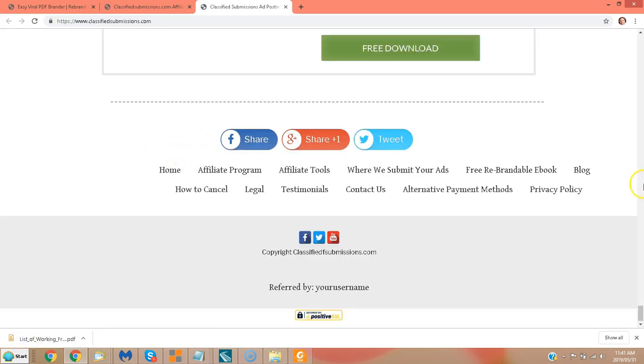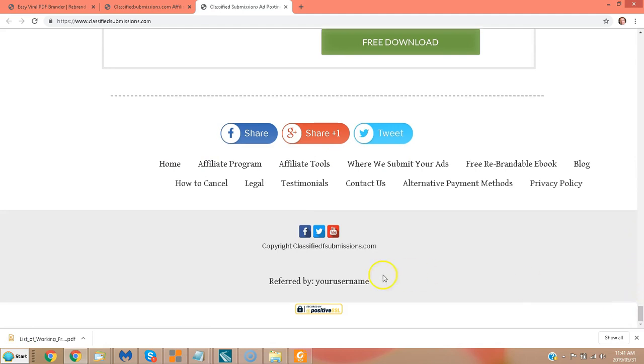So I just clicked the link and I went to classifiedsubmissions.com. And if you come all the way down to the bottom, there is a referred by, and this is the cookie that is set. Since I clicked the link with your username, this is the cookie that is set, and it would be your username, whatever it is you chose. And this shows that it's tracking.